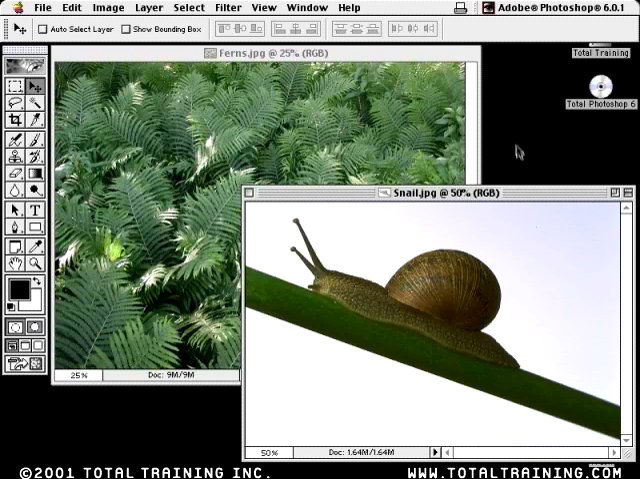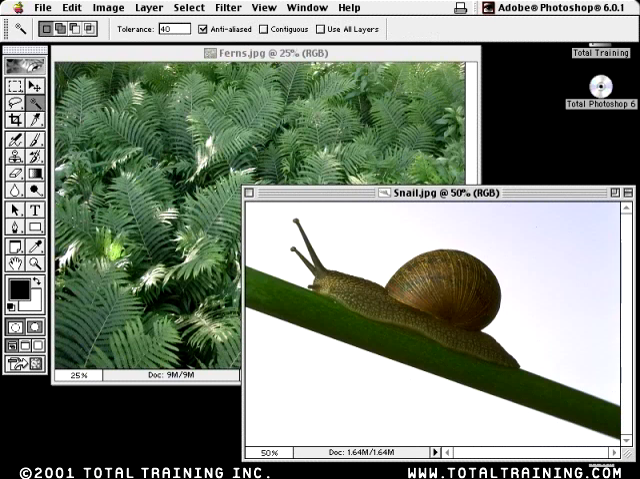And what I'm going to want to do is take the snail and composite him against the ferns. Selecting the snail is very, very straightforward. I just use that principle of selecting what I don't want to select. So I'm going to select the background behind the snail using the Magic Wand tool, and already my tolerance is set to 40 and contiguous is turned off.